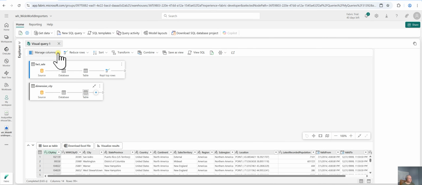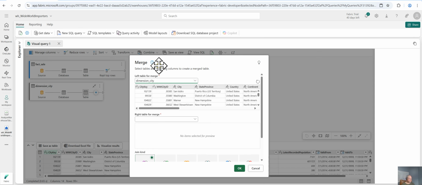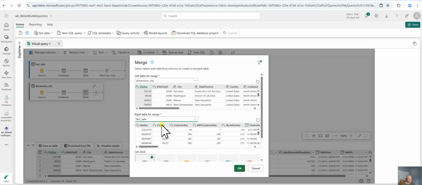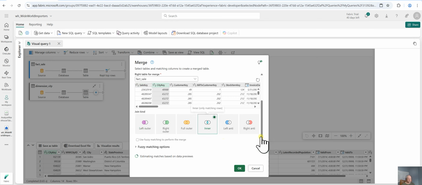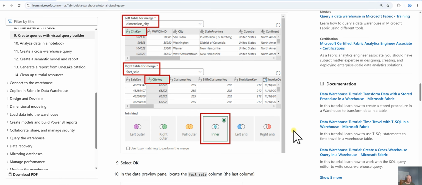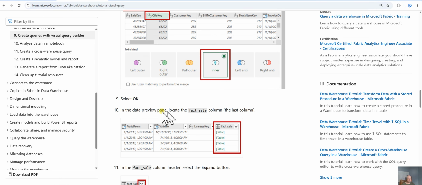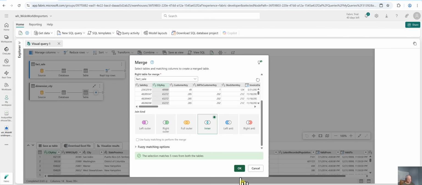Okay. So combine, merge queries as new. From dimension city, we want that city key. And from fact sale, we want that city key. And we want an inner join, it said. We're not using fuzzy matching, doing anything funky. So we want that inner join. And this is what it's going to do in the data preview pane. Locate the fact sale column because that actually puts out a table. So let's look at that real quick.